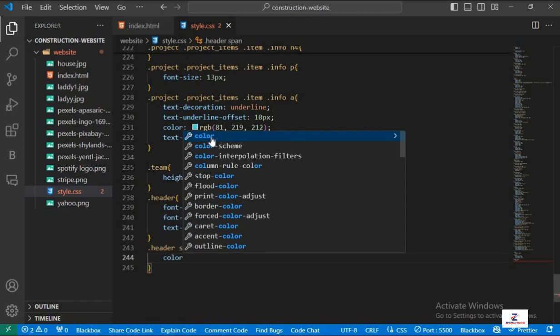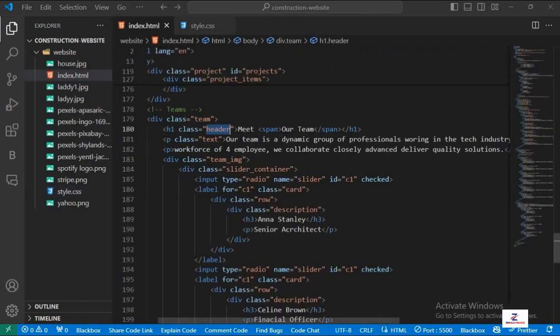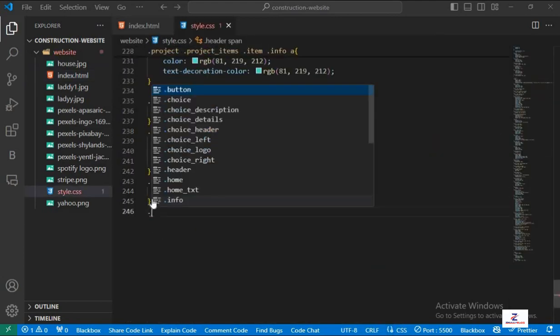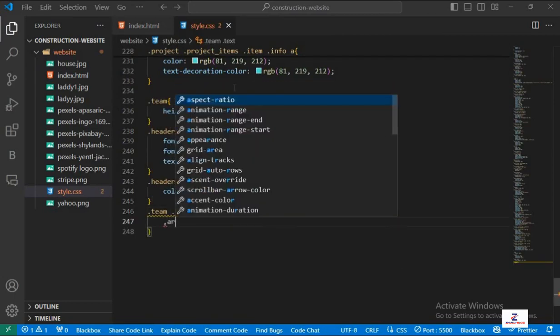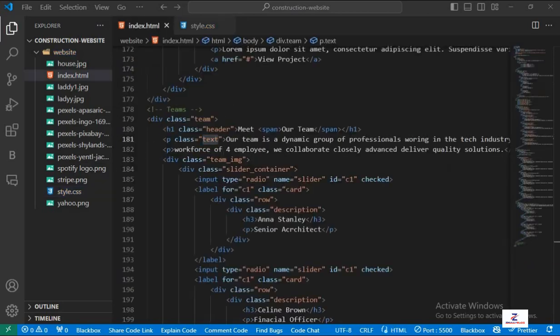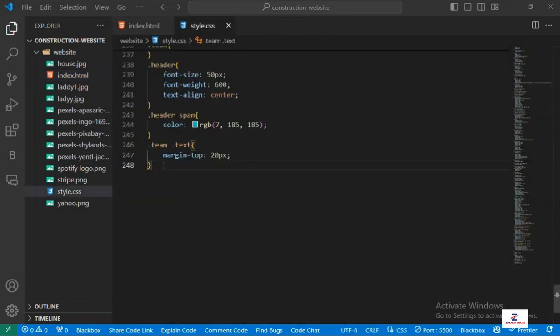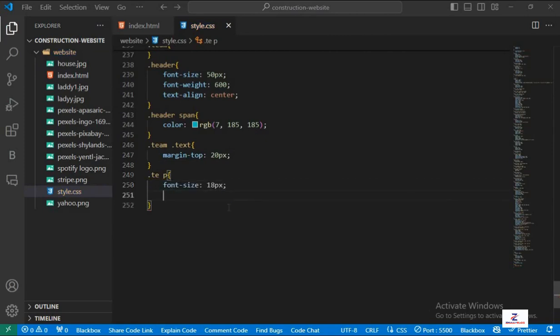Then for the header, we have a span tag in here, so I'm setting the color to this color code. Next is to work on the P tag with the class name of text. So I'm going to set the margin top to 20 pixels. Then I'm going to work on the P tag itself. So I'm going to set the font size here to 18 pixels. Text align is going to take center.